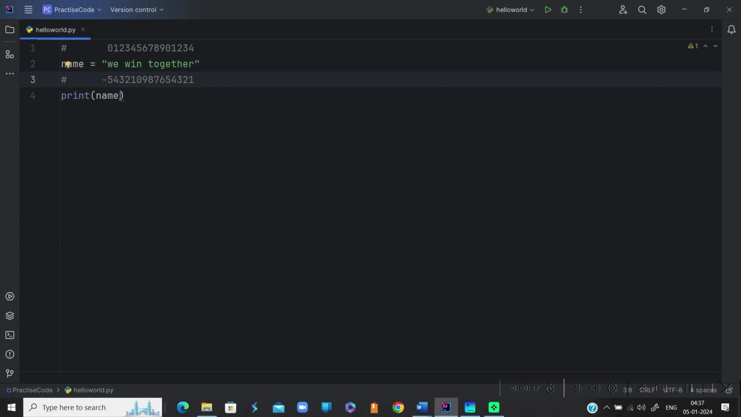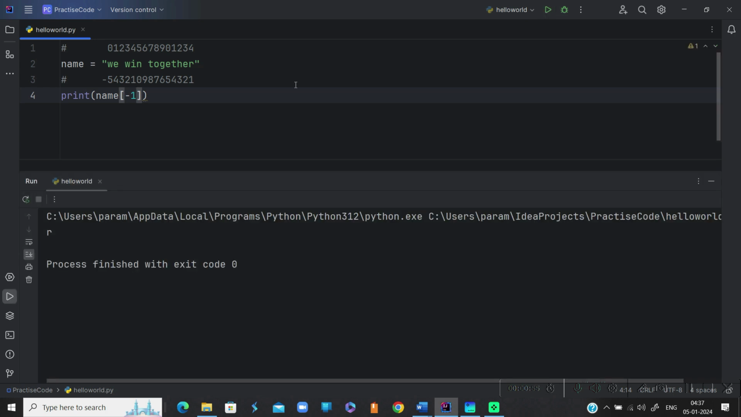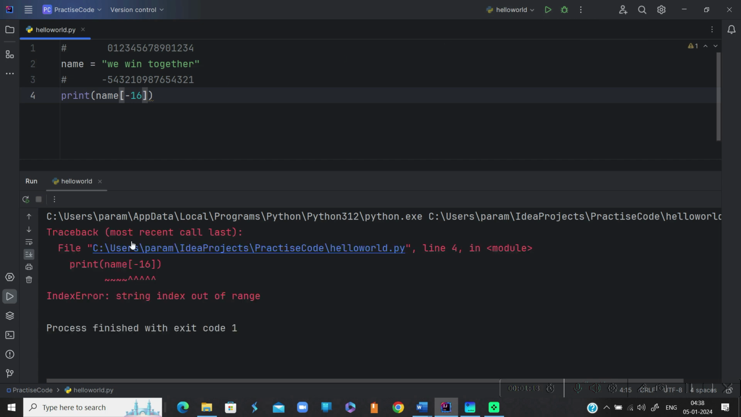So I will type a negative index. Yeah, it gave the output R. If I use -15, yeah, it will work. If I try to use -16, it will not work. It gives an error: string index out of range error.